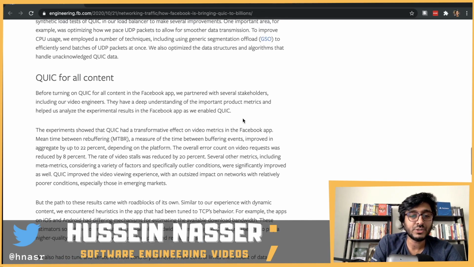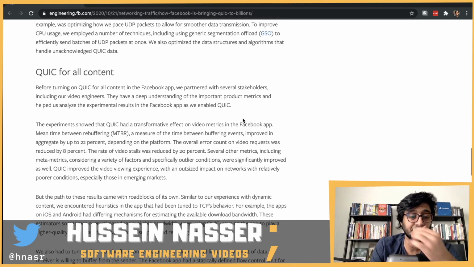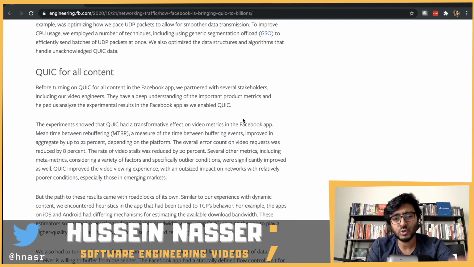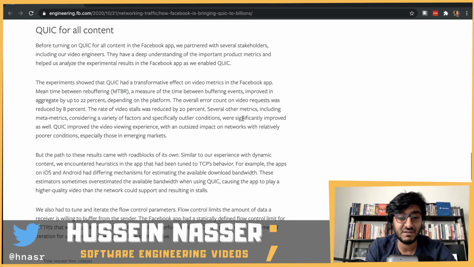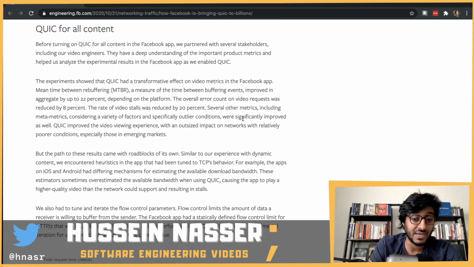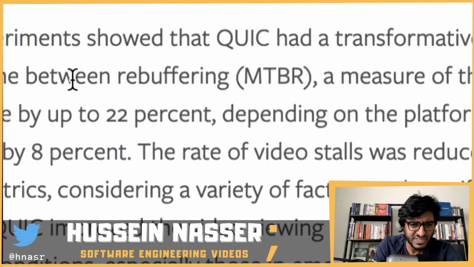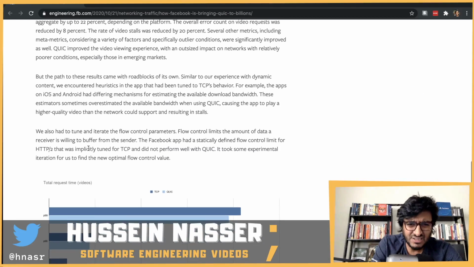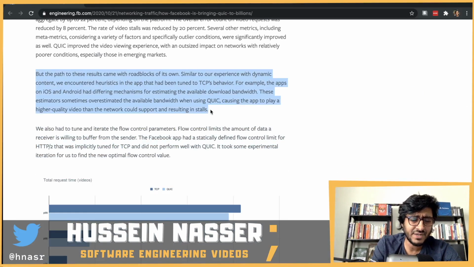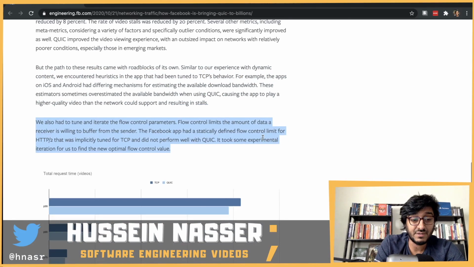Then they started pushing to all the content, so QUIC for all content. They moved it to their actual live streaming, to Facebook Gaming and all that stuff, and they fixed the same thing, exactly the same. So nothing to talk about here, the same problem. They saw a 22% increase. Awesome stuff. But flow control is the biggest problem that they faced, and the recurring theme.